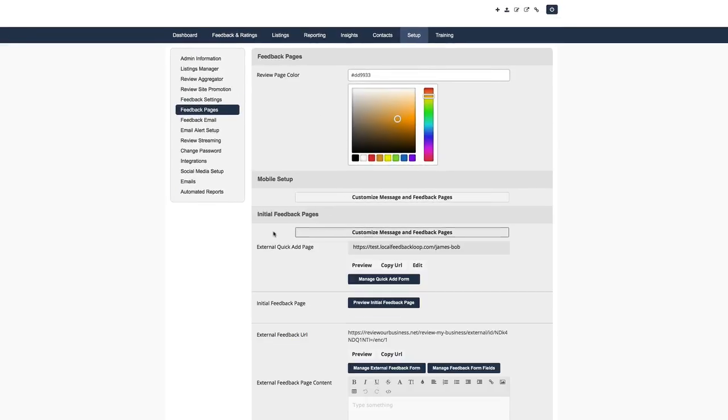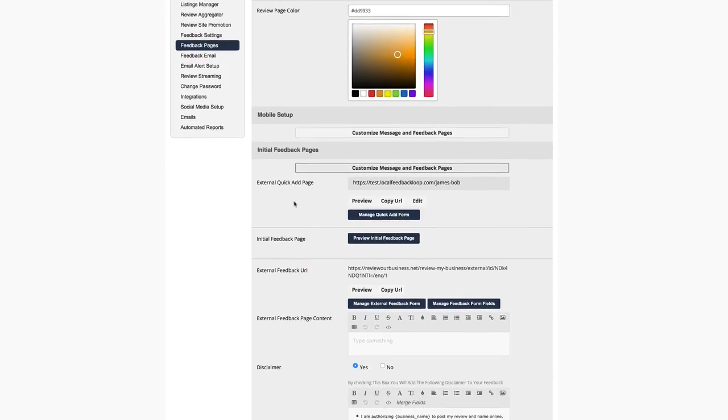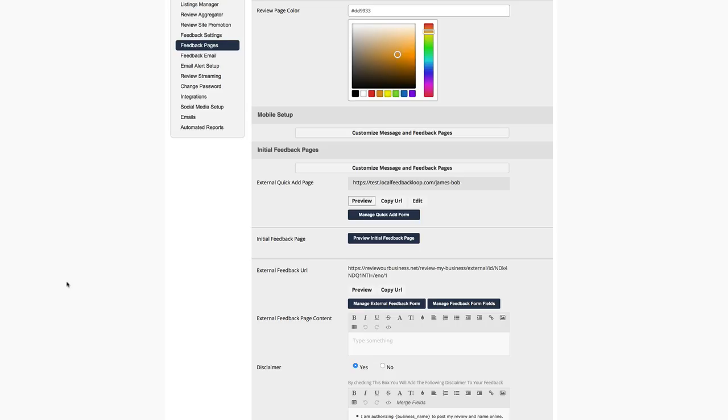Initial feedback pages. As you can see here, we've got a couple of different pages that are set up. So this is your external quick add page. I'm going to click on preview. This is what you would consider your check-in page. It's a page that you can give to any one of your staff to have as a web browser to check somebody in, or you can put it on a mobile device. And we'll show you in a later video how to turn that into basically an app.